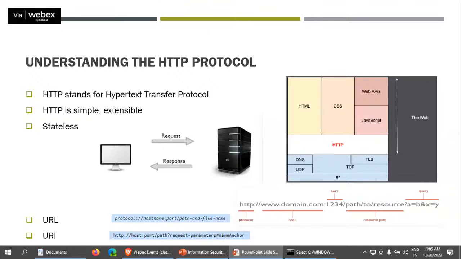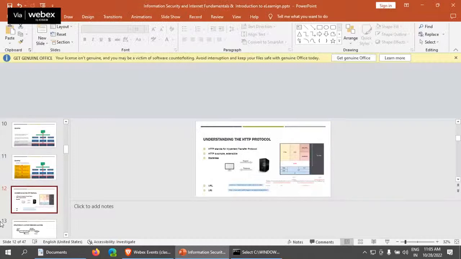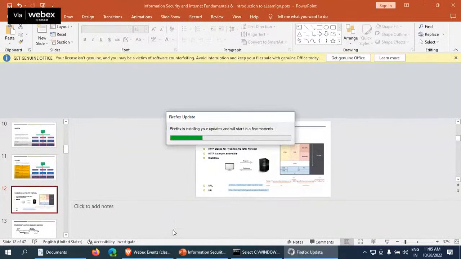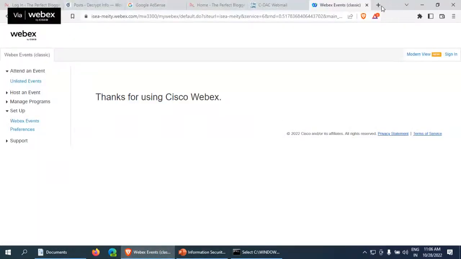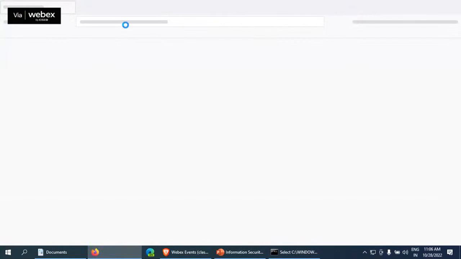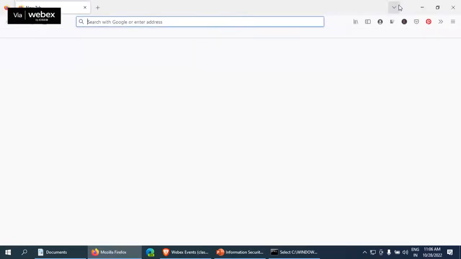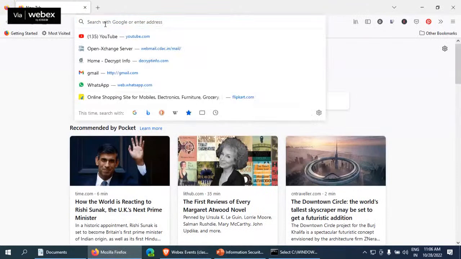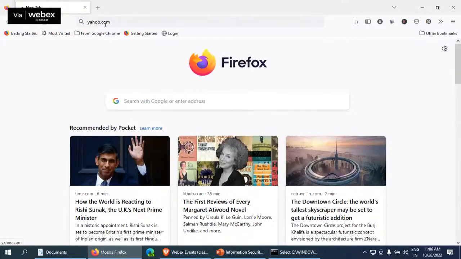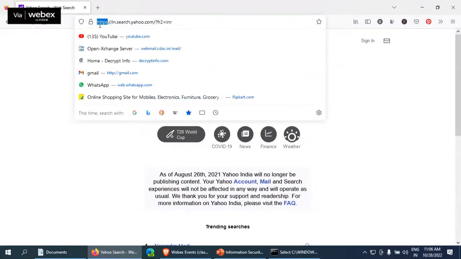So whenever you do online banking or any transactions, keep in mind that you are using a website which has HTTPS. Let me show you how it looks. If I open the browser, the browser is open. See, I'm just writing yahoo.com. See here, it is written HTTPS.